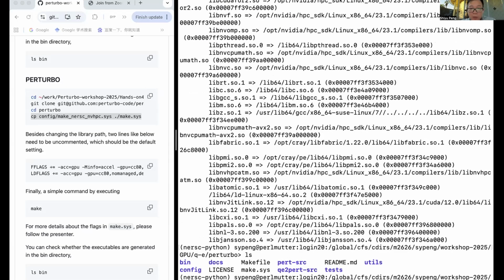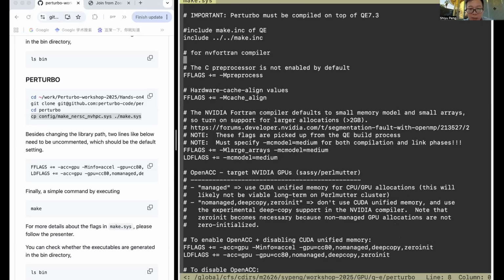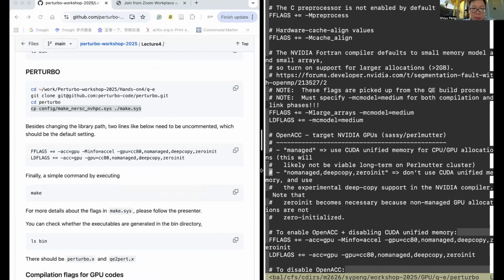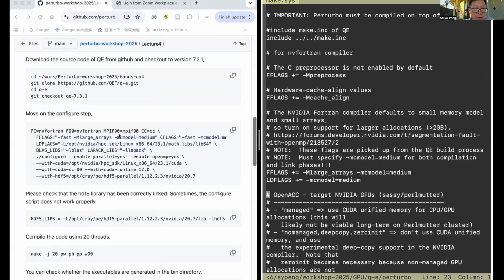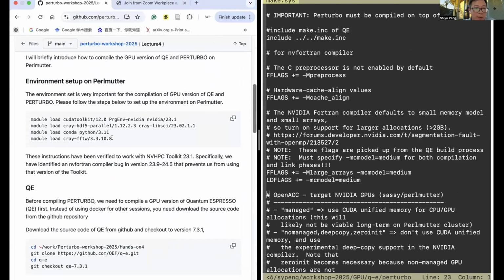Though we demonstrate on the Perlmutter cluster, you can adapt this configure file based on your own HPC environment. I don't think you will change this file too much, but you probably need to take care of the environment, which is probably different on your own HPC.